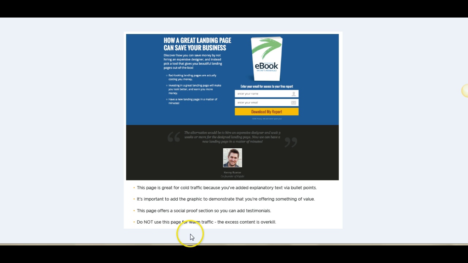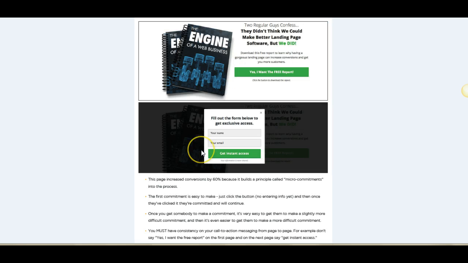Do not use this page for warm traffic. The excess content is overkill. You don't want to give your warm traffic or your hot traffic too much information. They already know what's going on, so you don't want to give them too much information, right? So that's that. The next one is called a two-step opt-in process, right?